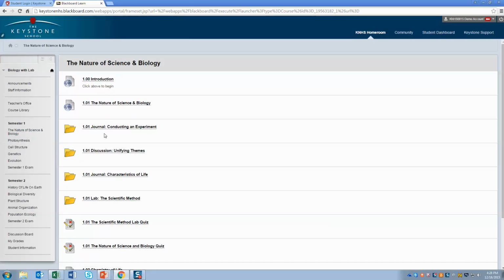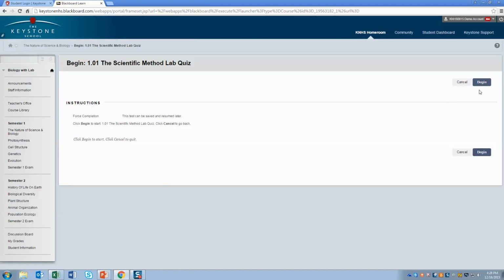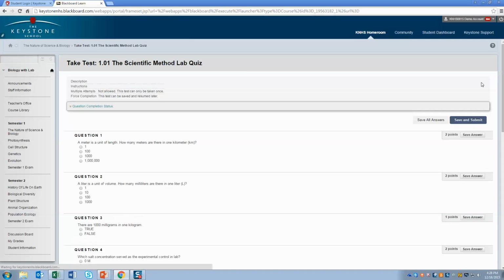As you're working through, again, it will prompt you when to complete different tasks. If it tells you to complete a quiz, you can enter a quiz by going to the icon with the red X and the green check and clicking on the bold lettering next to it. This quiz is the 1.01, the Scientific Method Lab Quiz. Click on the bold lettering, then click Begin.